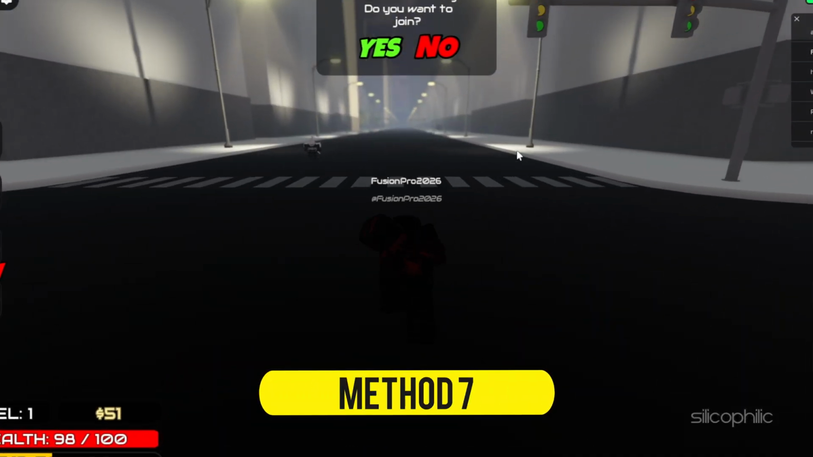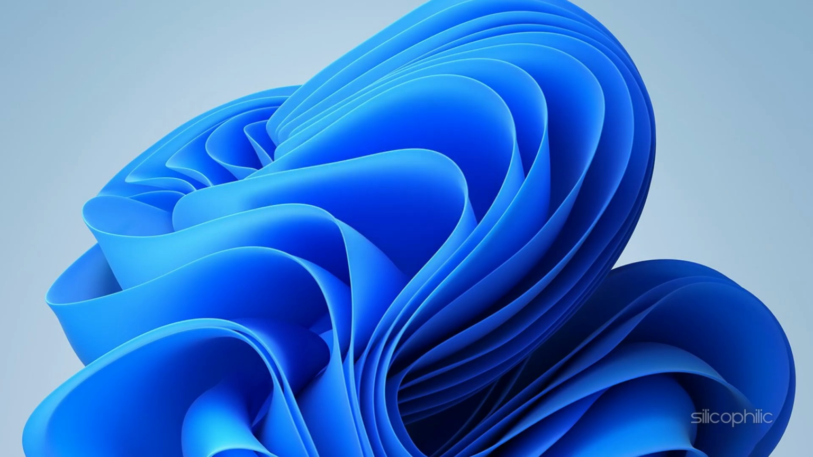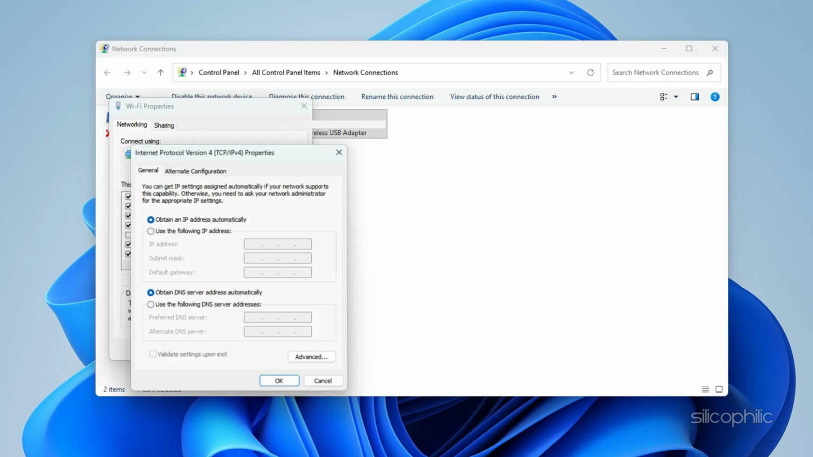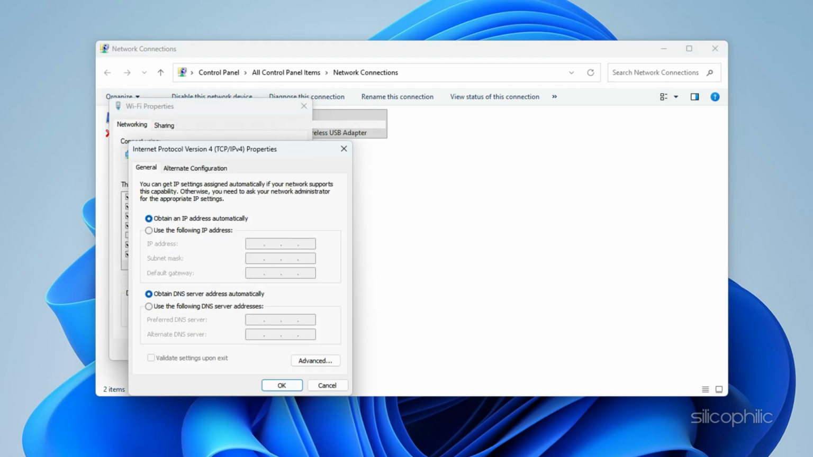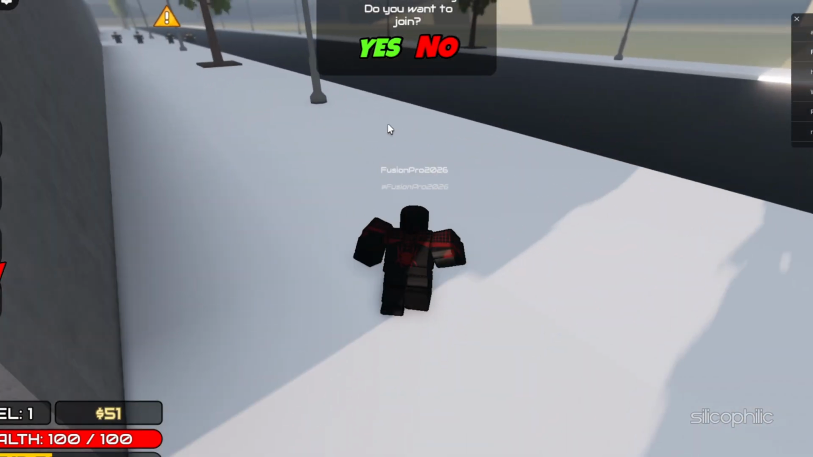Method 7. Change DNS. Press Win+R to launch the Run utility. Copy and paste the ncpa.cpl command in the Run command box. Then press Enter. Right-click on the network service you use and open its properties. Click to open Internet Protocol Version 4 and open its properties. From the Use the following DNS server addresses section, set the preferred DNS server address to 8.8.8.8. Next, set the alternate DNS server address to 8.8.4.4. Click on OK to save the changes. Relaunch Roblox and check if the issue is fixed.